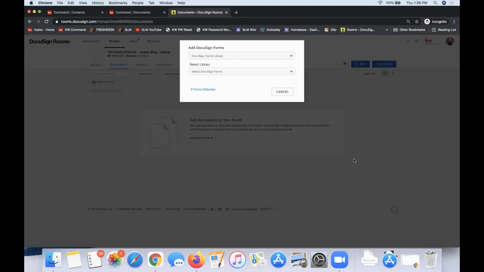All right, so first thing we're going to do is see if your forms are already loaded in DocuSign. Some states make your life easy and already load your documents in there, like North Carolina and I want to say Colorado has it, just to name a couple.